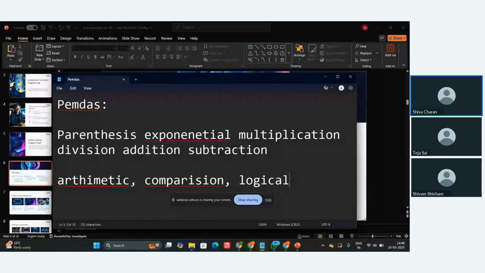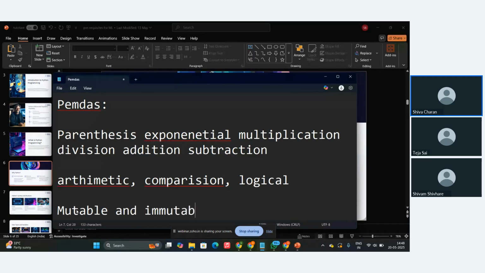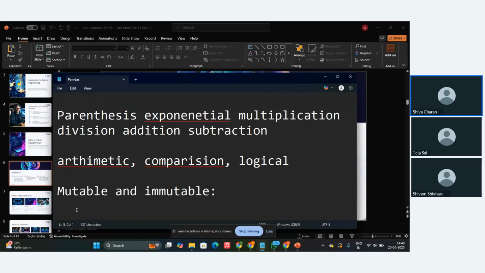So in Python we also have this concept called mutable and immutable. Correct? Anyone heard of that, mutable and immutable? So what is the main difference between mutable and immutable? What is mutable? Mutable means objects can be changed after they are created.